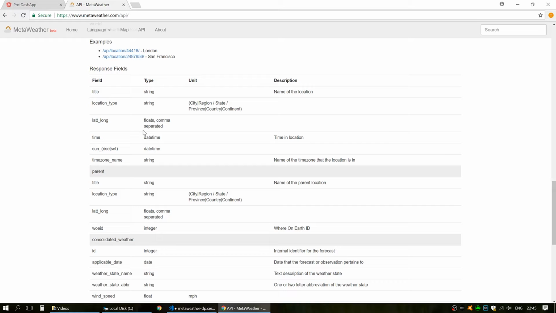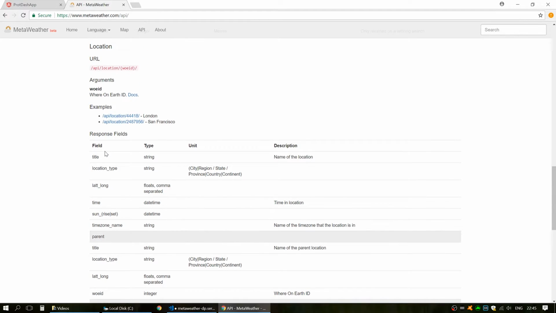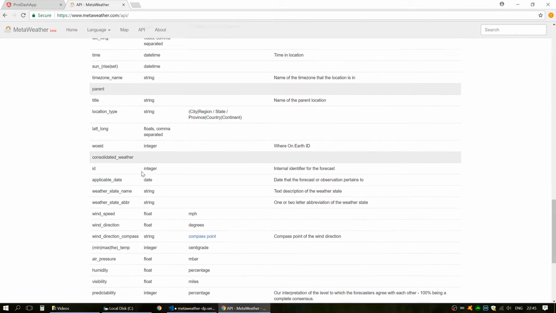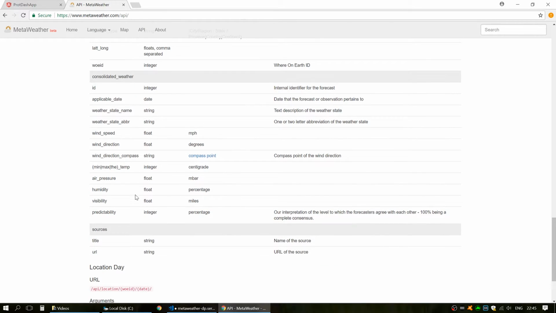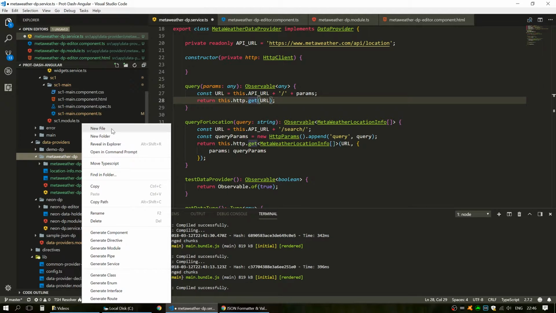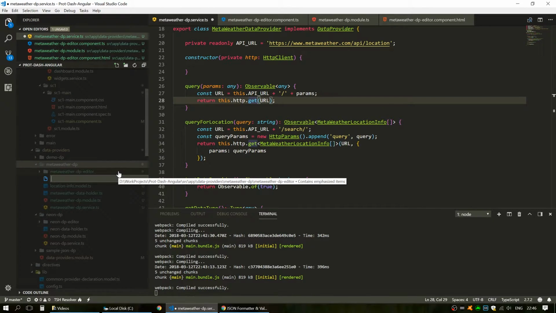So let's say we could have a title. This is the name of the location, obviously, but we don't need it. The only thing we need is the consolidated weather, and then we might need the temperature, for example. I'd say we just go with that temperature, which I assume is kind of like an average between mean and max. So let's create another file inside our data provider folder, and maybe we should call it forecast info.